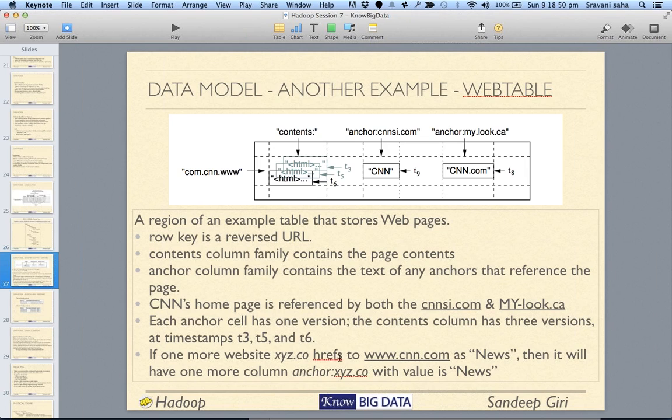So if one more website xyz.com refers to it, then it will have one more column and the value will be news. If it is referred to like that. So pay attention to it. This will keep on increasing, adding more and more columns. And similar is here. Right now it's just HTML. Tomorrow a new format comes into play. They'll have more columns under contents.